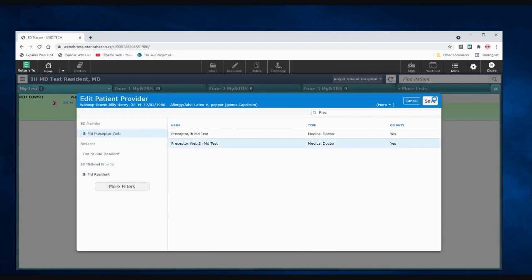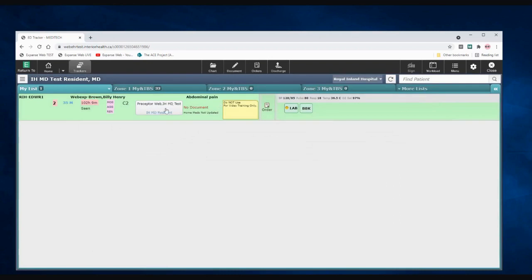You will now see your provider's name appear on the Sign Up button just above your name. This patient will now show up in their My List screen as well, showing that they are the ERP for the patient you are working with.